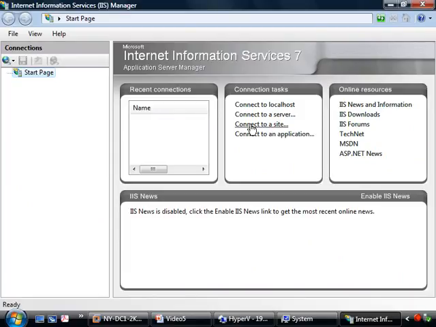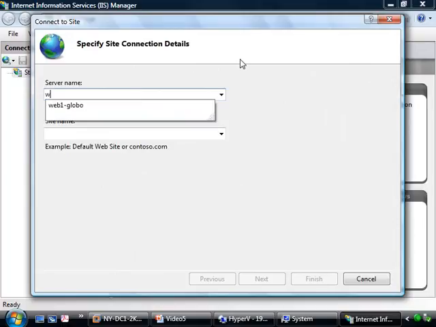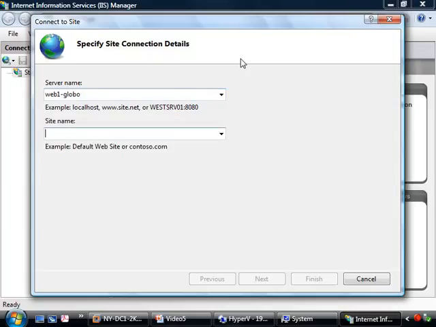Well, what we did is we set up our IIS Manager console access for SharePoint Guy only on the SharePoint sites. So I'm going to click on Connect to a Site. And now it's going to bring up this little wizard here. So now we need to put in the server name. So we're going to do Web1 Globo.